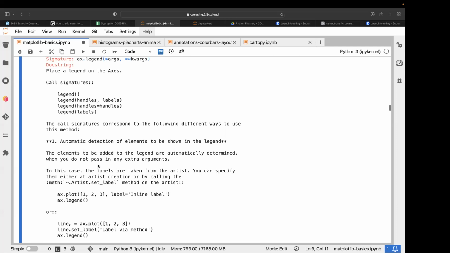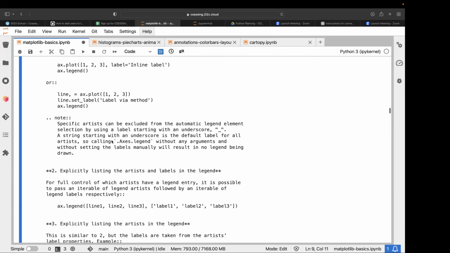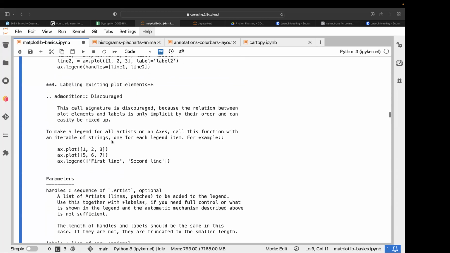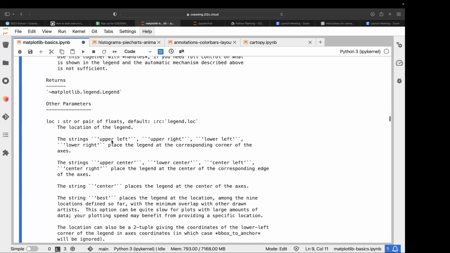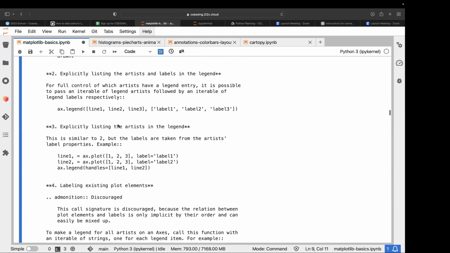And so down here, it's printed out the help string into the notebook, which can occasionally be useful if you're trying to figure out. Okay, so here, for example, this location argument is saying it can be upper left, upper right, lower left, or lower right, and that's going to control where the legend appears.